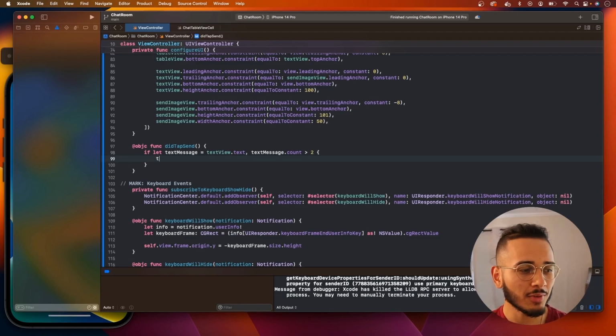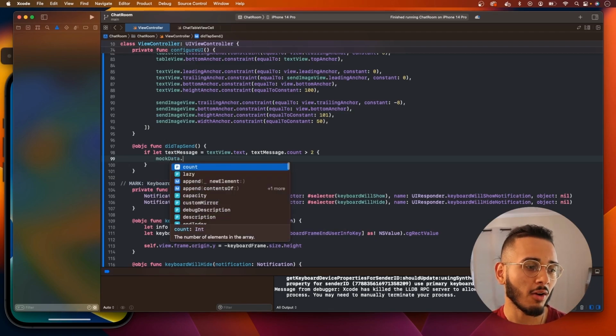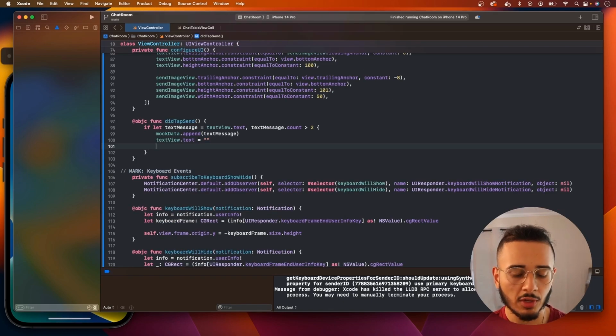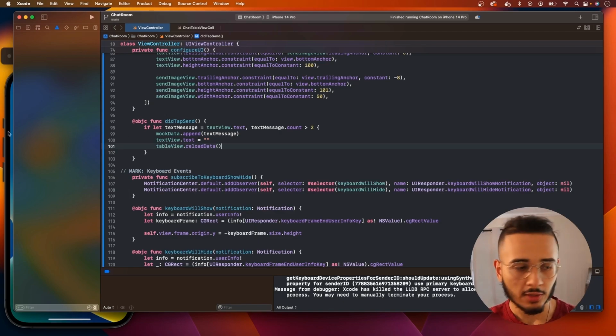And right now, all we'll do is just append this to our mock data. And once we do that, we can say textView.text, we can clear it out, and we need to reload our table view actually, since we have a new message in our array. And let's try to run this and see.